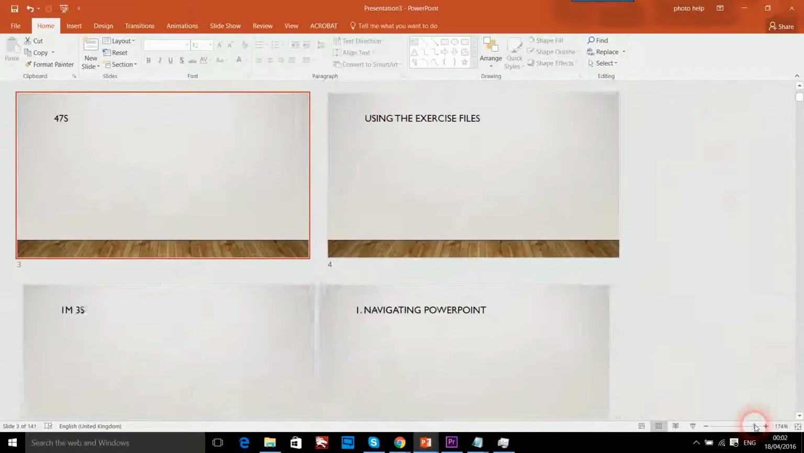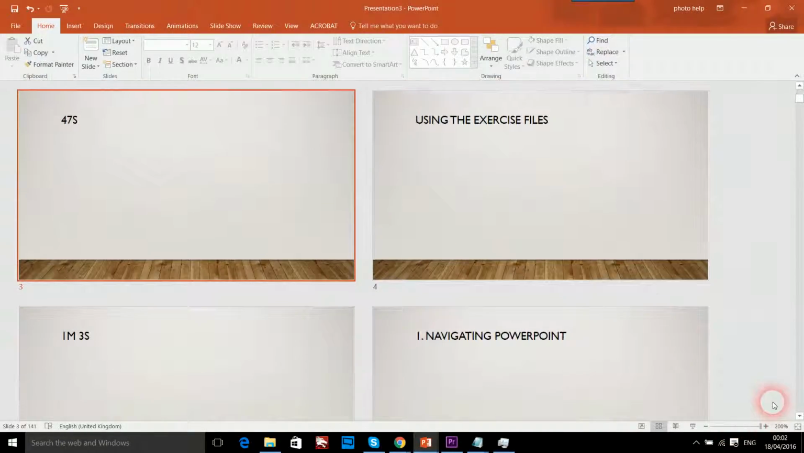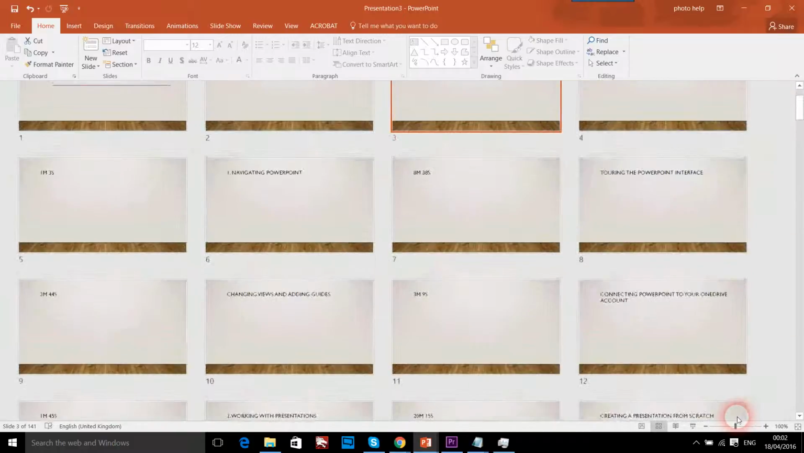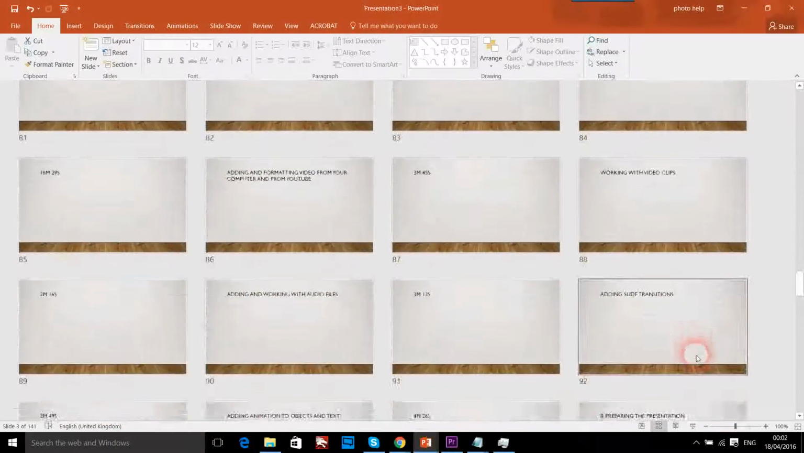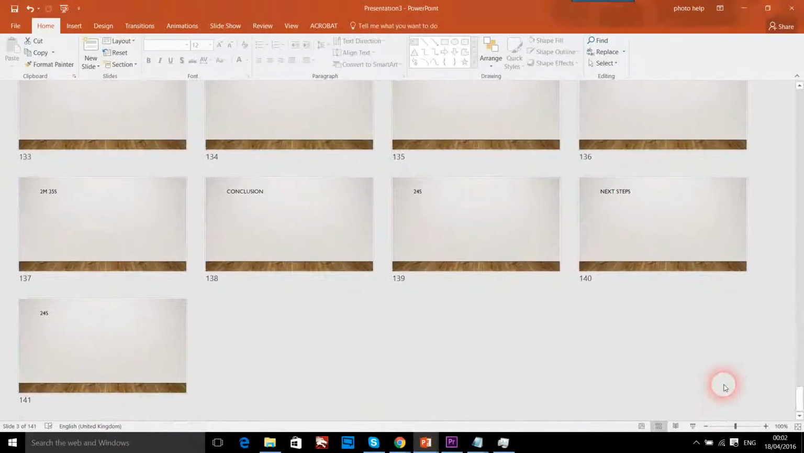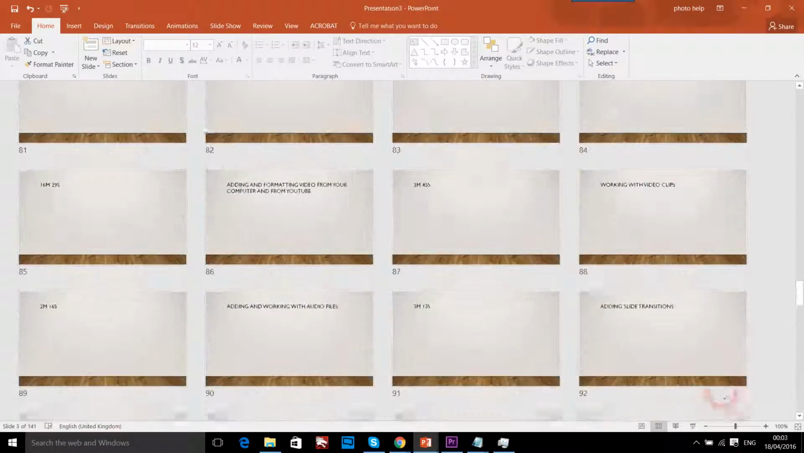You can see it's a lot more responsive now, a lot faster in many ways. So is it worth the upgrade? Yeah, I think so.